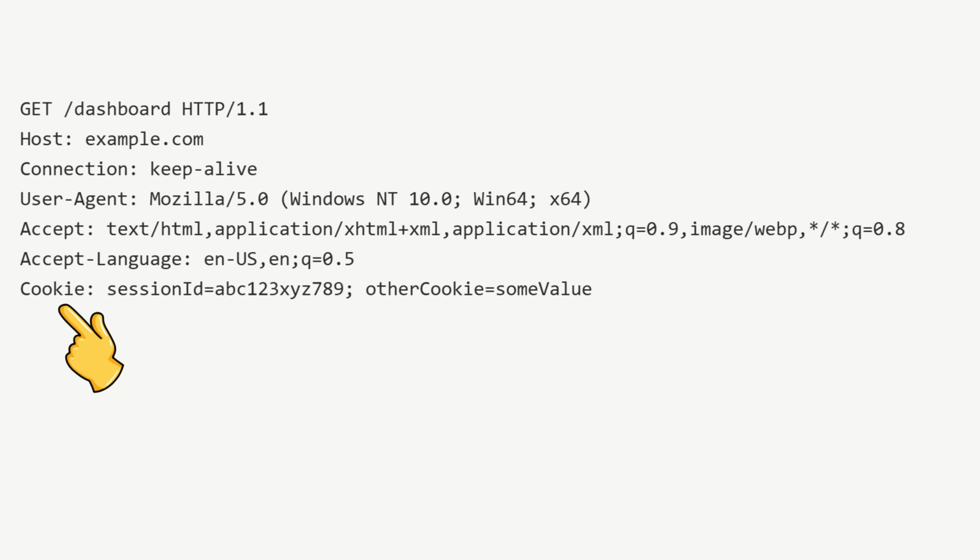Now let's take a look at how the browser sends cookies to the server. The browser includes cookies in the requests using the Cookie header, which contains one or more name-value pairs separated by semicolons. The attributes used with Set-Cookie are not included because they are simply instructions to the browser on when to send the cookie. A browser request with a Cookie header can look something like this. Cookie: sessionID=ABCD123XYZ789; otherCookie=someValue.